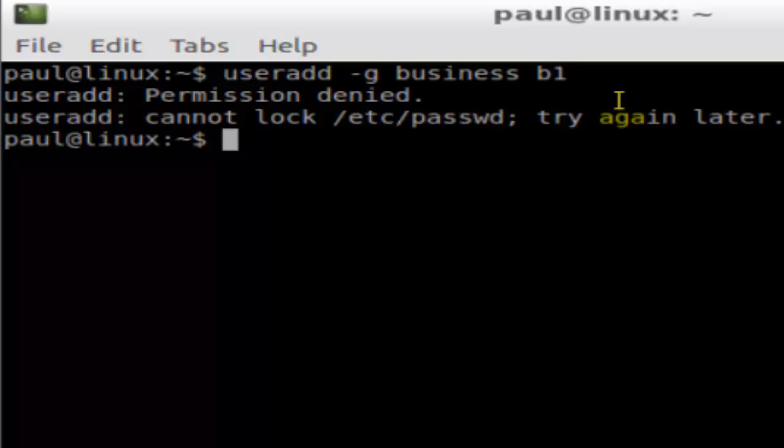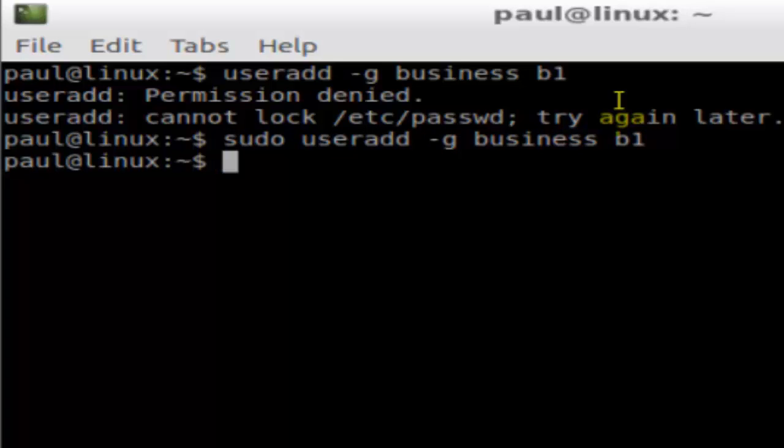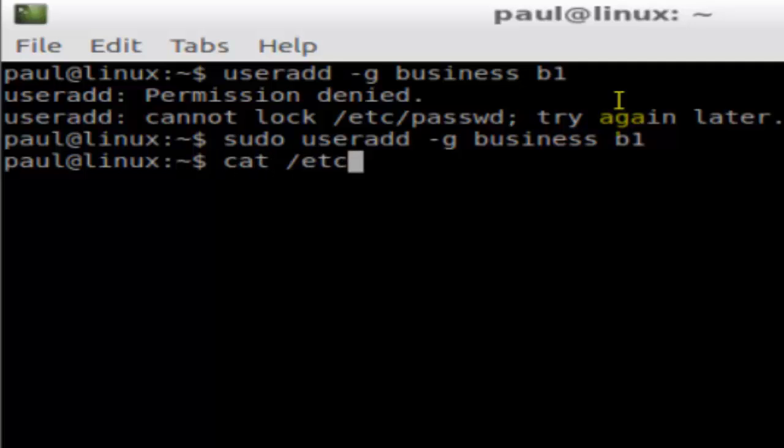As you can see, it is saying permission denied, so you will have to use the sudo command for that, and then hit enter, and the user is created. To check the user that is created, you can use the file /etc/passwd where the user information is stored, and I'm gonna filter that file by b1.